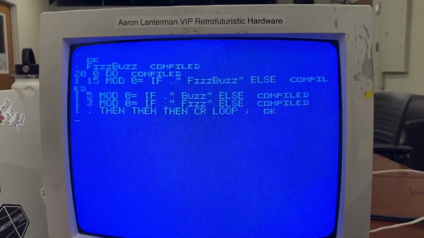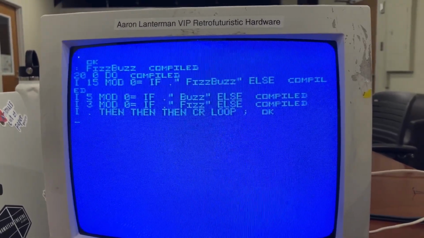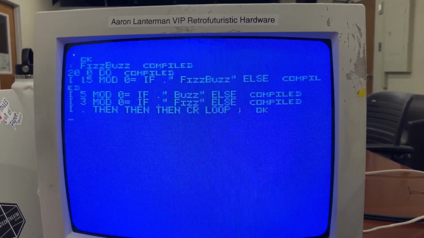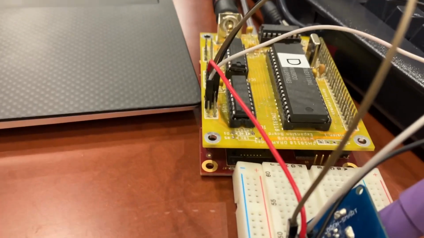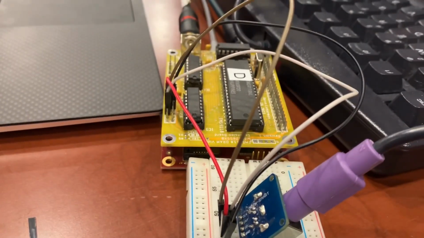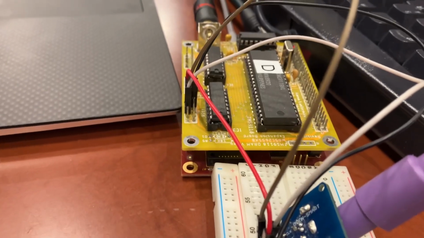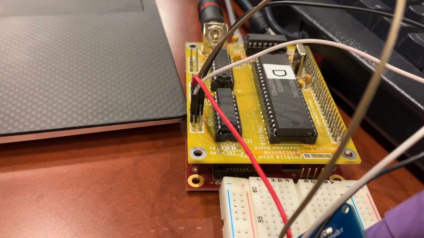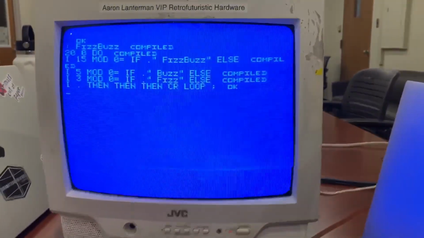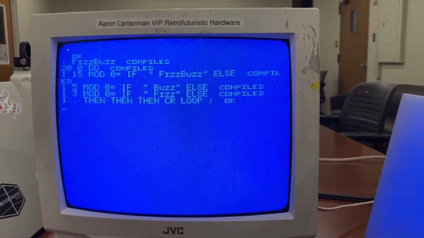So this is an implementation of the classic FizzBuzz program in the Forth programming language implemented by my student Rohan. And it's running on our RetCom87 platform using a PS2 keyboard here and the TMS9118 Texas Instruments graphic chip. So, moment of truth, let's try it out.